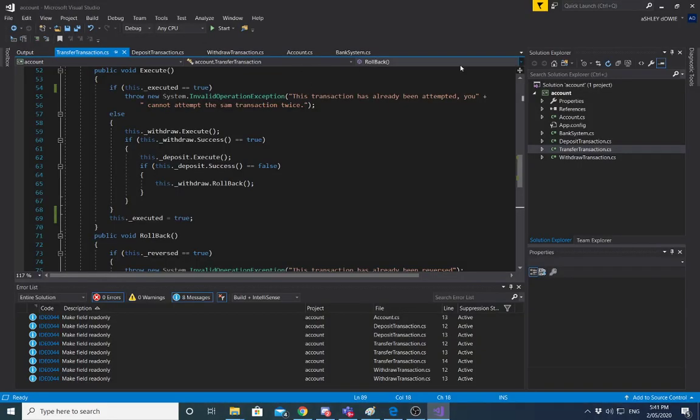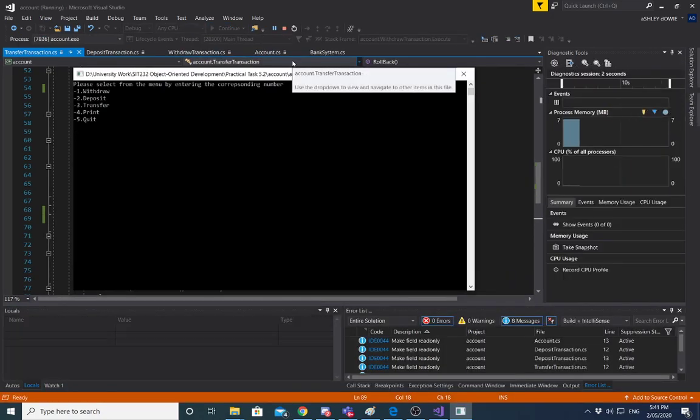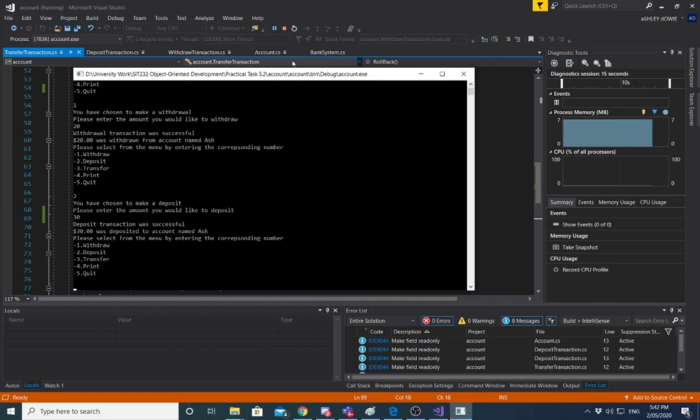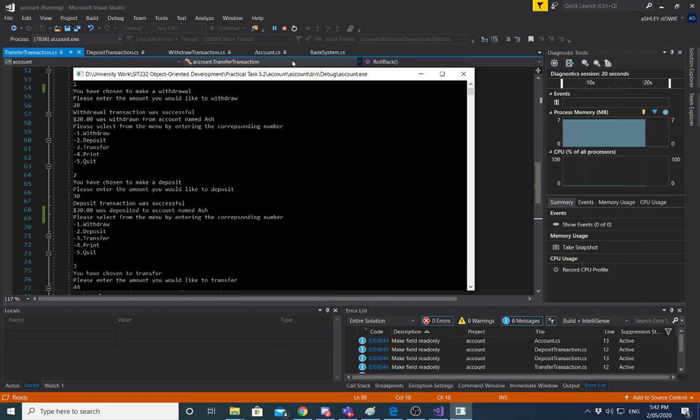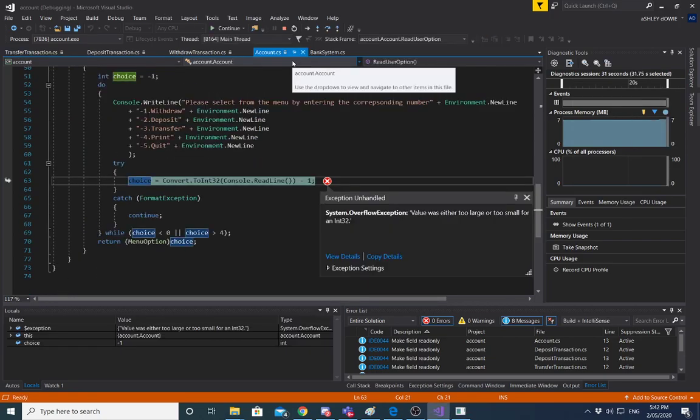So I guess let's just give it a whirl. I'll prove that it works. So if we want to withdraw, let's withdraw $20. Let's try and deposit 30. We'll do a transfer 44. And now let's prove that it won't allow the user to try and withdraw too much. There you go.